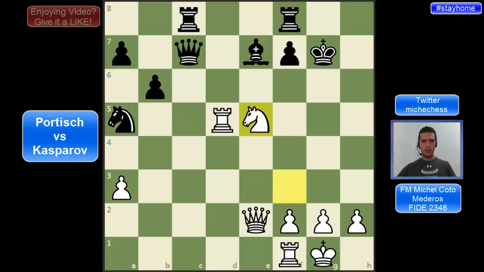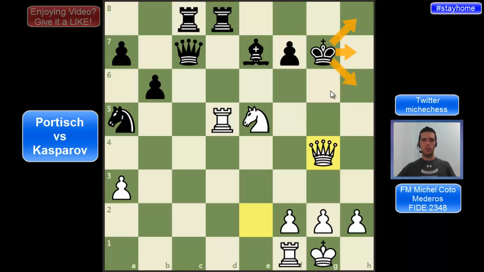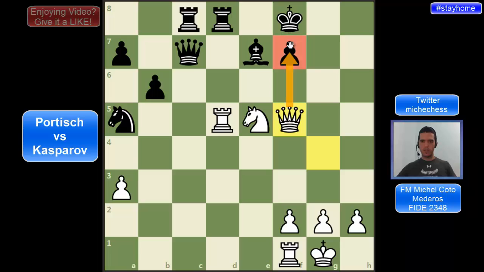So after knight e5, it seems like black has to play rook fd8. So after this check, black doesn't have to go to the edge of the board. Now they can go to f8. Kasparov continues here with queen f5, threatening checkmate, and black has to play f6. Then he's playing knight d7 check, and black has to give the exchange on d7.